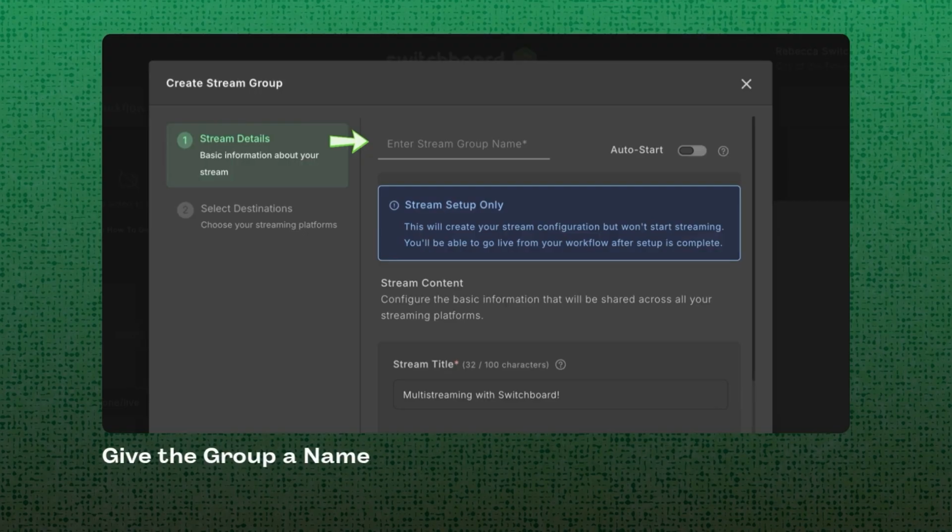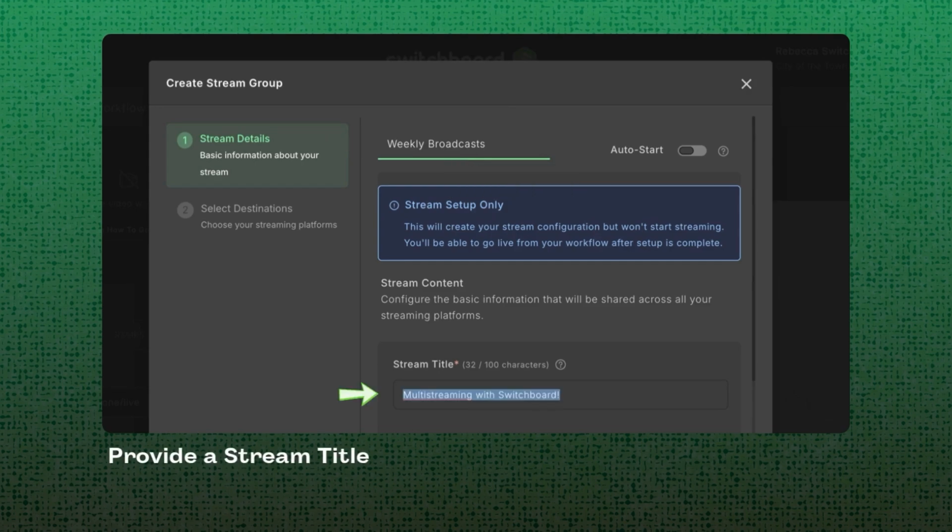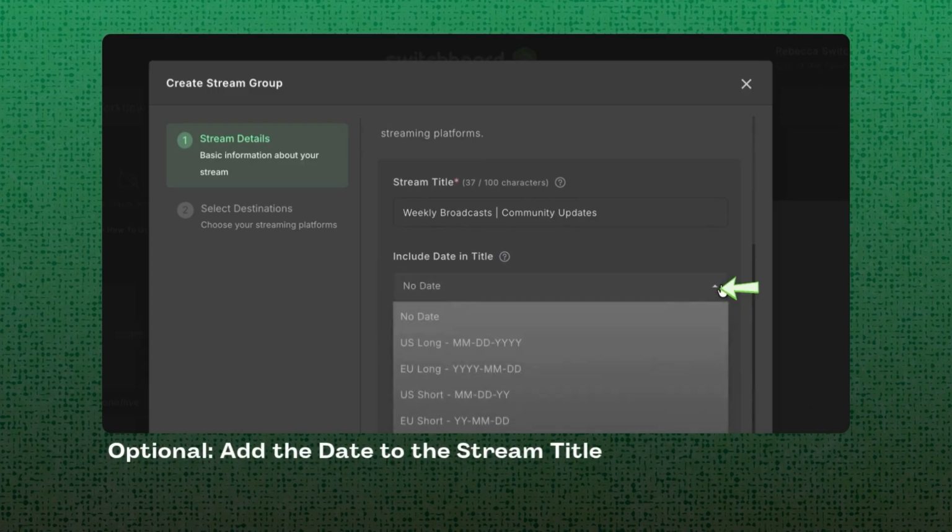Give a name for the group. This name is for the internal use only within your Switchboard account. Next, provide a stream title. Optional, you can add the date to your stream title, and it will be included at the end of the title when you go live.